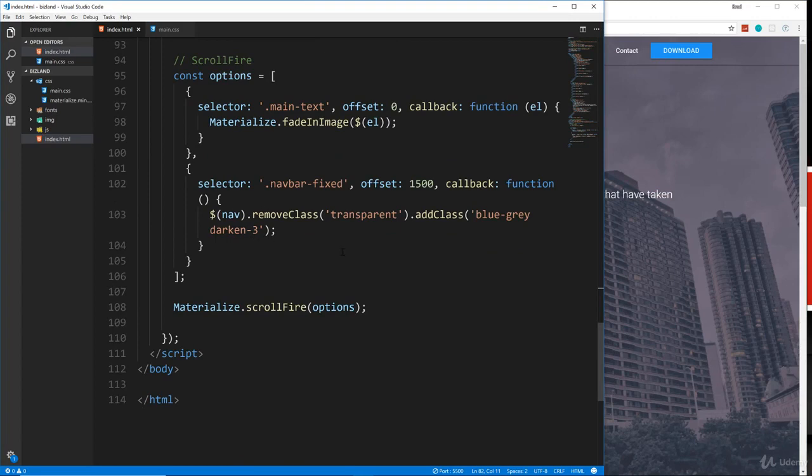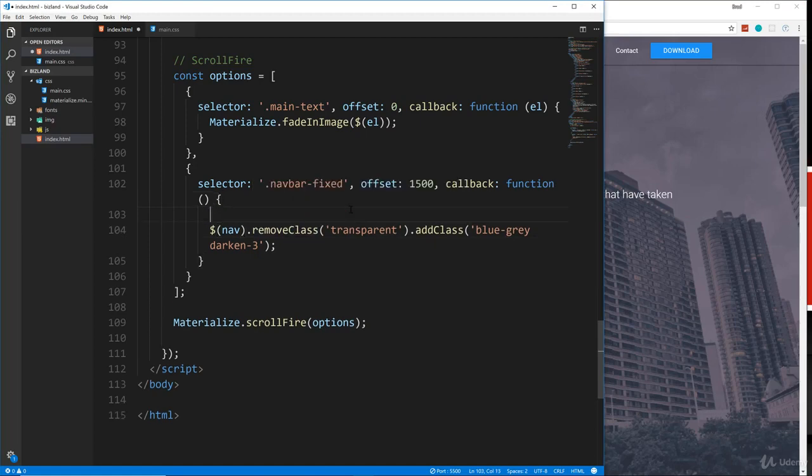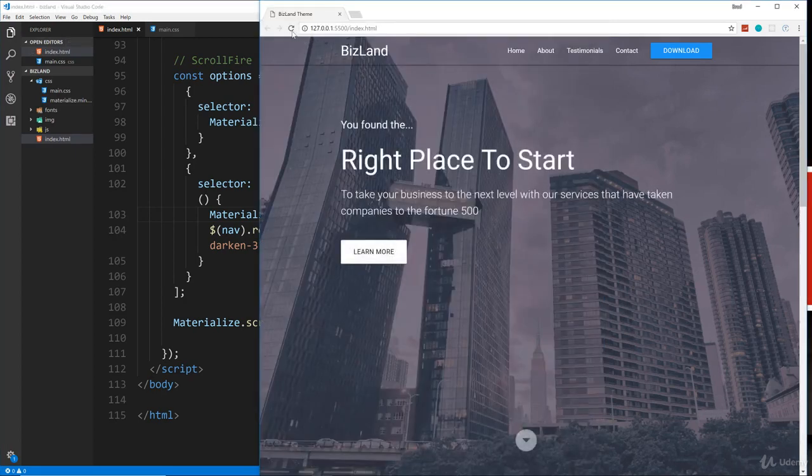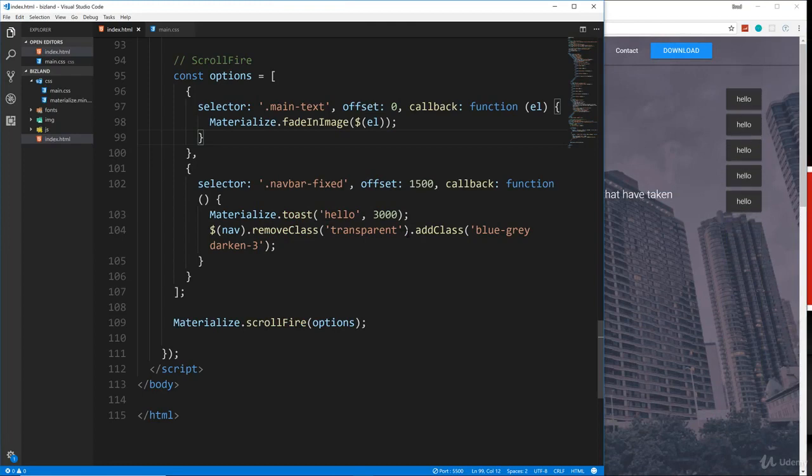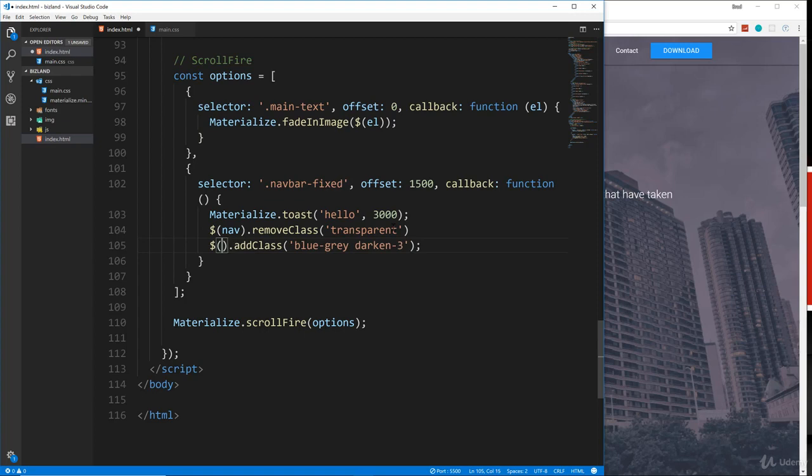So nav, removeClass, addClass. You know what, let's see if this is actually firing off. I'm going to say Materialize.toast. Let's try that. So reload, scroll down. Alright, so we're getting the toast. It's just this isn't working. Maybe I haven't used jQuery in quite a while, so maybe we can't do that. Let's try that.